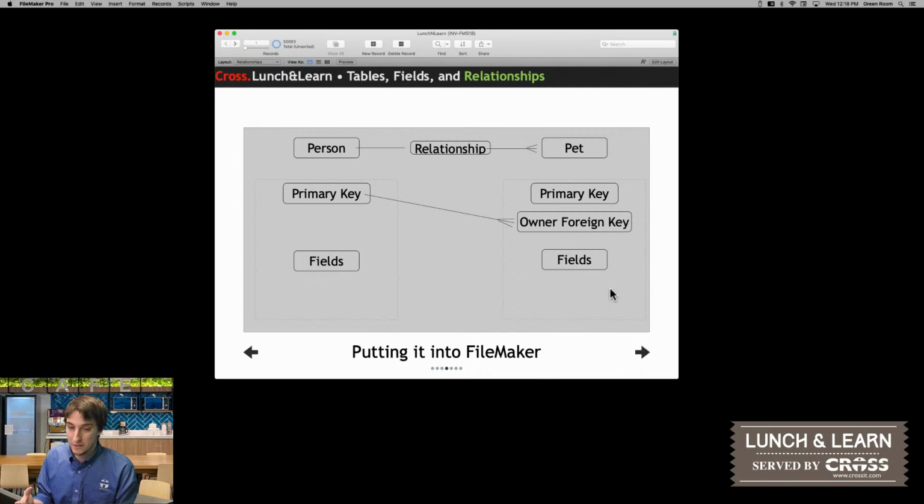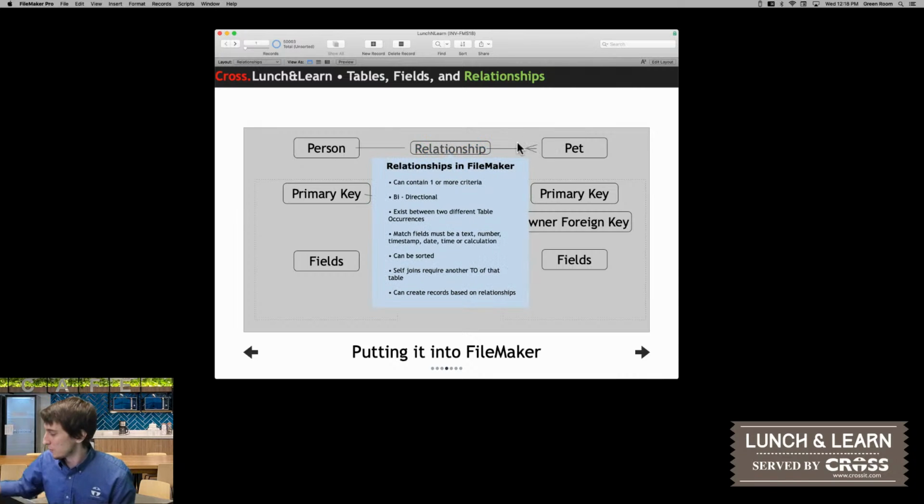Let's talk about how we get a relationship into FileMaker. So here are some specifics on relationships within FileMaker. A relationship in FileMaker can contain one or more criteria. They are bidirectional, so they work both ways. If I'm looking at the person from the context of a person at the pet table, for instance, I could see the relationship, and vice versa.